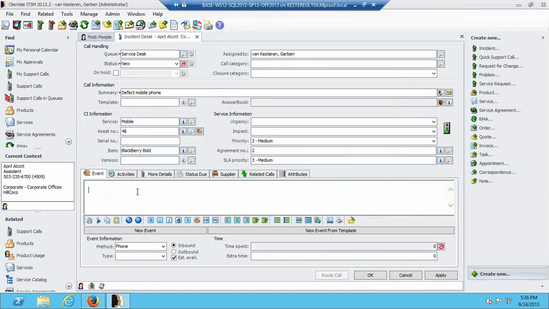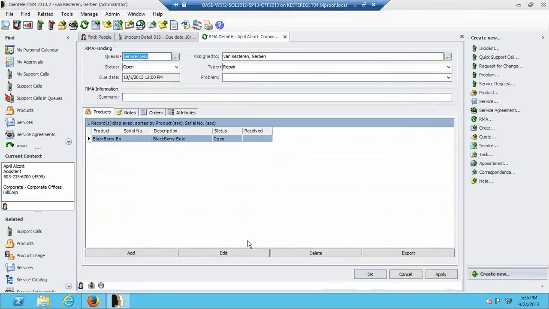And now let's assume that indeed I like to swap these. I have maybe a spare or loaner mobile phone, or maybe I will just purchase a new mobile phone for her, or I have a mobile phone on stock. So what I can do from the incident is go to RMAs, create new RMA, and you can see that this is really heavily changed, especially for the people that have worked with RMAs before. This is a completely new form where you can see we can do assignment now.